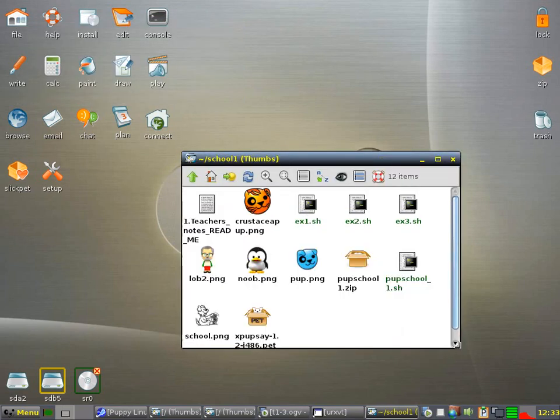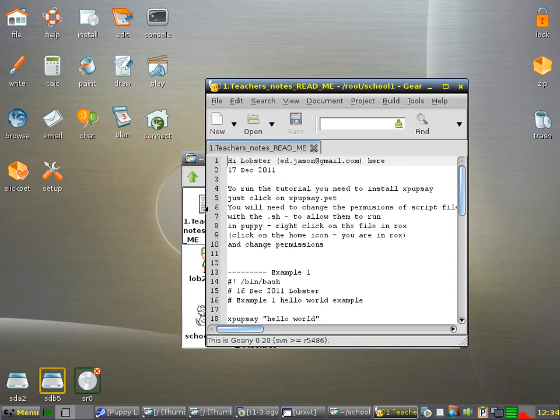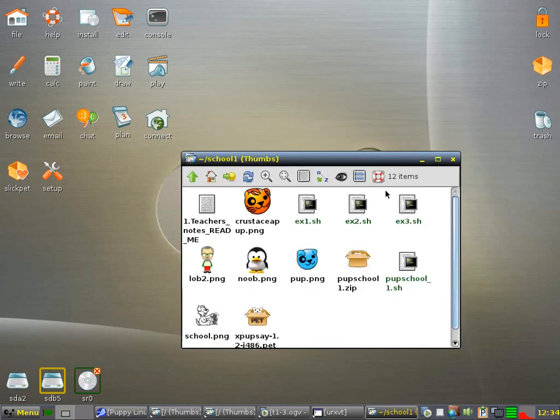So let's have a look what we've got. We've got icons, we've got all this various stuff. Now I can't remember how to do this. Oh, there's teacher's notes here as well. README. We could have a look at the README. Let's have a look. To run the tutorial, you need to install xpupsay. Just click on xpupsay pet. I don't know if you can read that, but it says to run the tutorial, you need to install xpupsay. So let's do that.